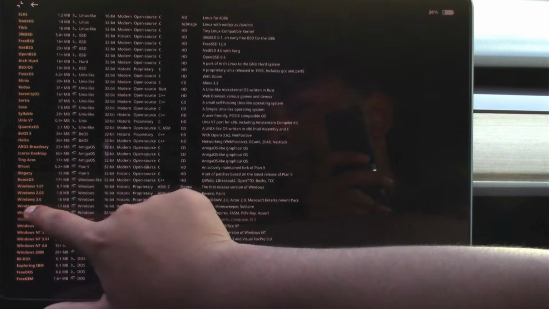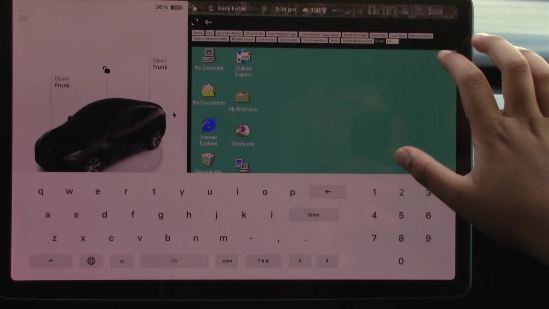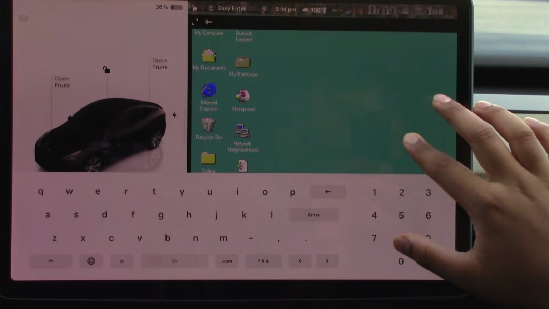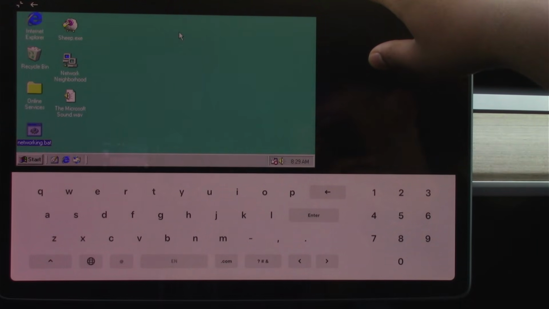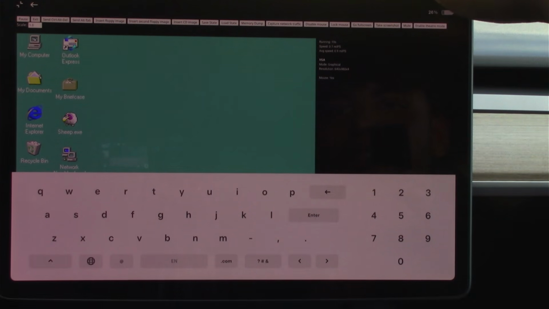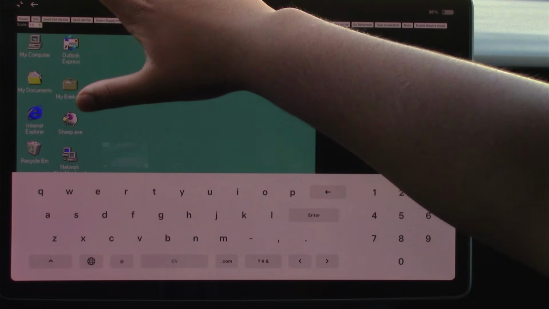Oh boy. Okay, fine. Windows 98 again. Here, it's doing that same thing. Oh my god, this is annoying. Okay, so Windows 98 is back though, and that's all that matters. We can change the scale.